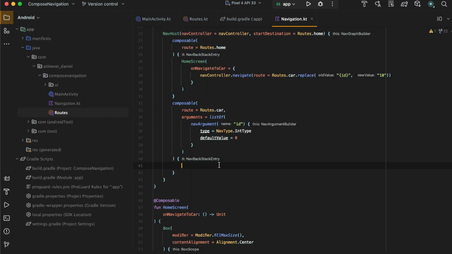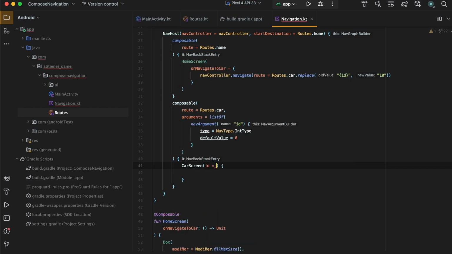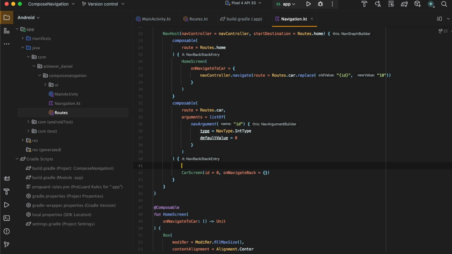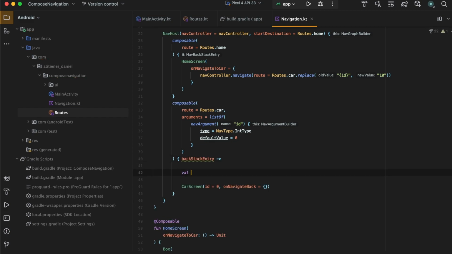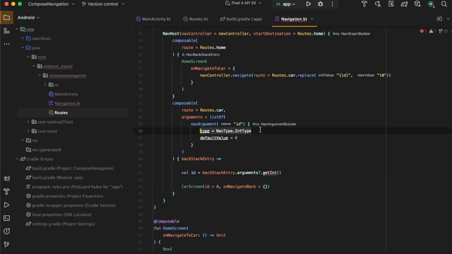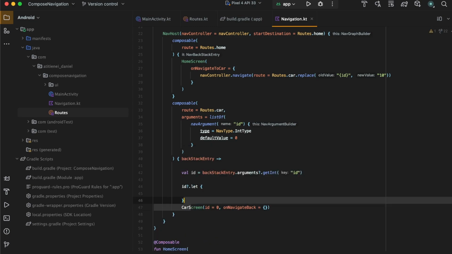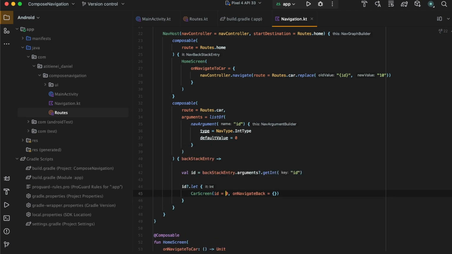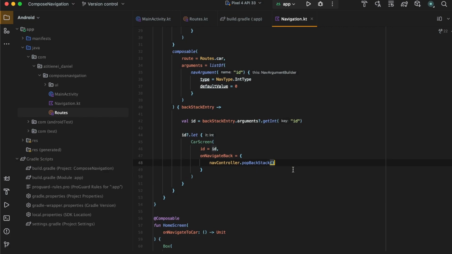Now we need to add the screen into the route, car screen. Let's enter 0 for now, and on navigate back will be an empty function for now. And let's get the backstack entry. This will help us to get the ID. So let's define a variable ID, backstack entry, arguments, and get int, because as we defined here, it's an int type. Get ID, and let's check if the ID is not null, and let's pass it to our screen. And we need to also define the on navigate back. So nav controller pop backstack. This will navigate back to the previous screen.